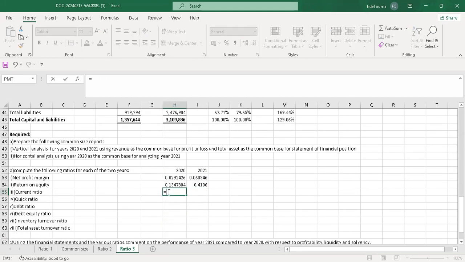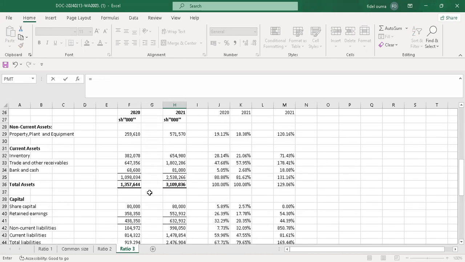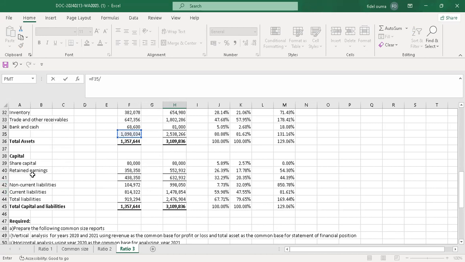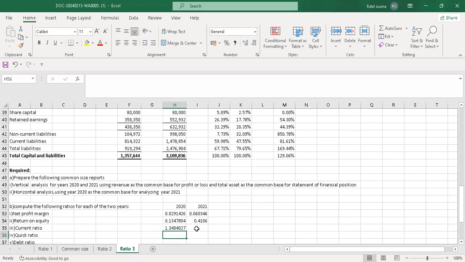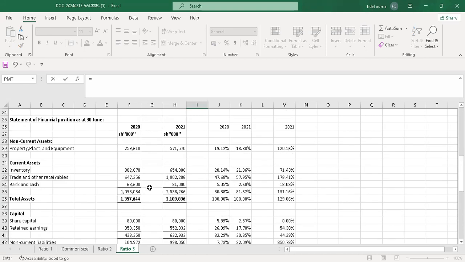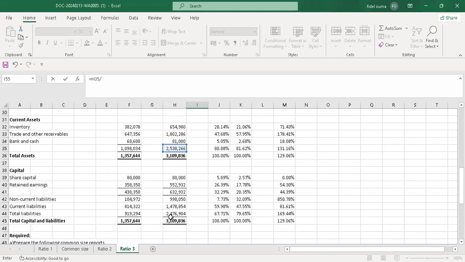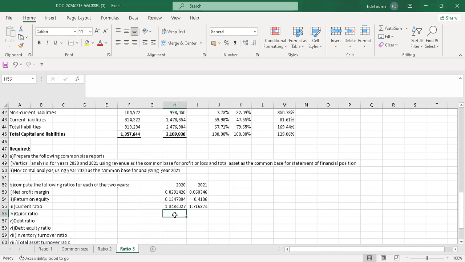Then I go to current ratio. The formula for current ratio is always current assets over current liabilities. So I'll go to current assets, and the current assets are here. This is the total. Divide by current liabilities, which is this. And I enter. Also go to 2021 and do the same. Current assets, divide by the current liabilities. Enter. Then I'll go to quick ratio.